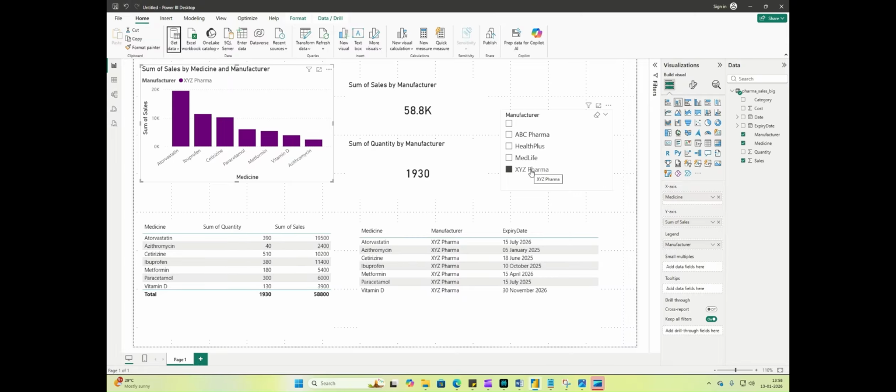In the next video, we will learn Power Query, which helps us clean and prepare messy pharma data before building a dashboard.